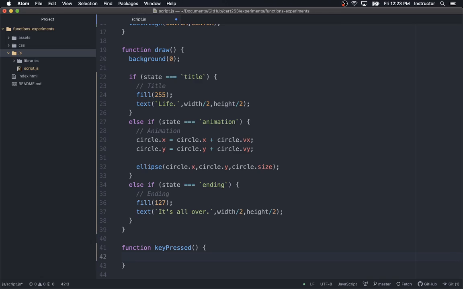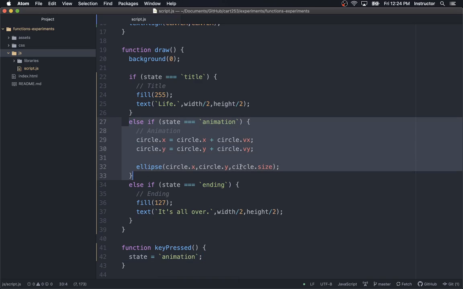What do we want to do if we want to go from the title state to the animation state? Well, we can look up here and we know that what we need to do is put the word animation into our state variable. That will cause the title part not to run, because the state is going to be animation. And then this one will work, so it will start doing the stuff in here. So how do we do that? Just variable assignment. State is assigned the word animation. So they press a key and we switch to the animation state, and that means that we're going to start just doing this part of the if statement, not the title, not the ending.